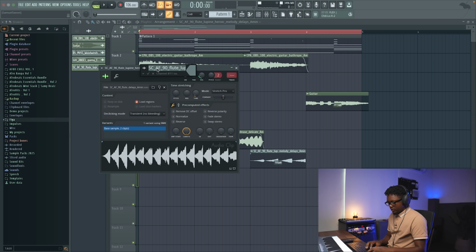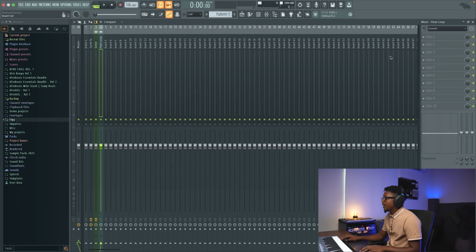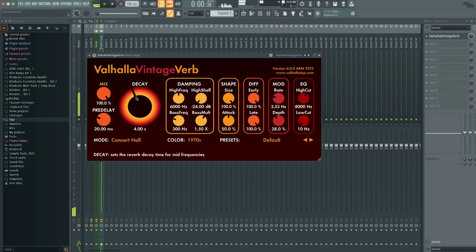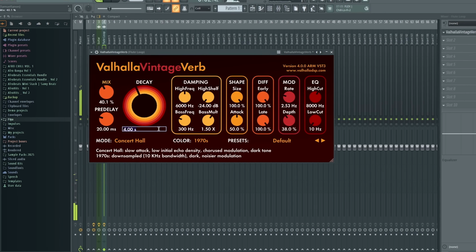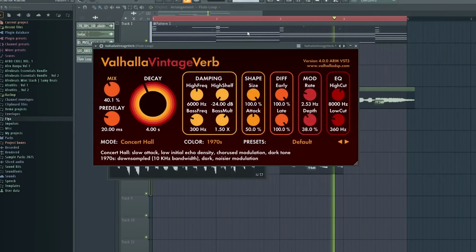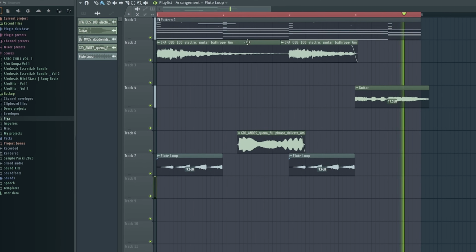Okay, this one we call it flute loop, and then we are going to add some reverb on it by itself. So that sounds very good. Now I think it's time to add a bass or some drum.